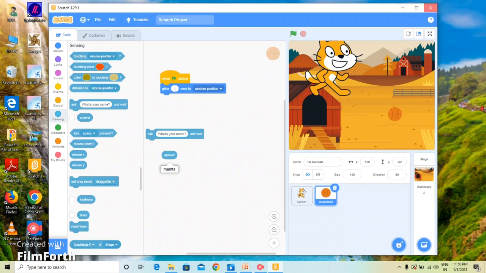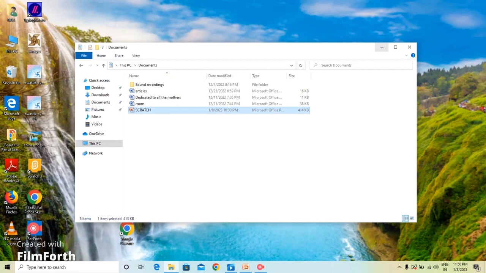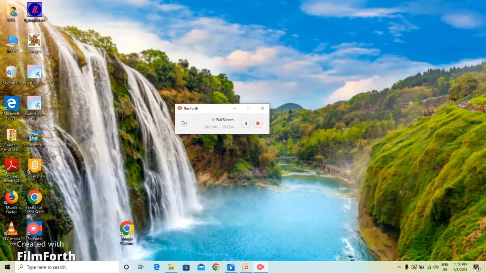So now I will close this Scratch interface. Okay, I will click on the cross. Then you will get two options, stay or leave. So if you want to close, click on leave and it will be closed.